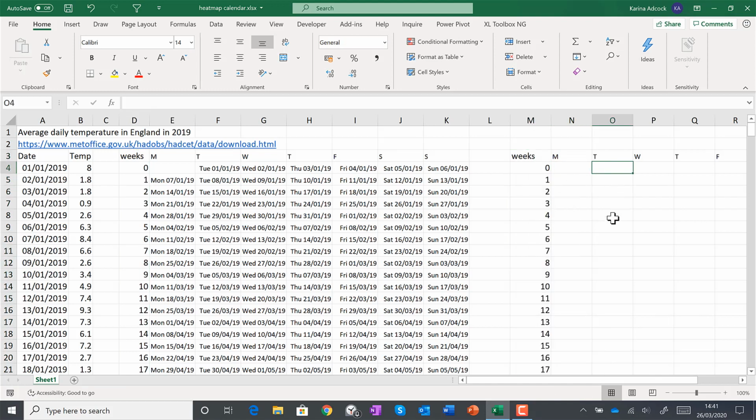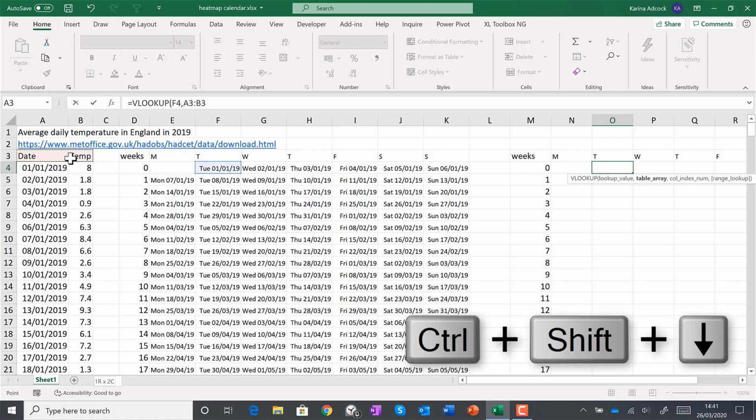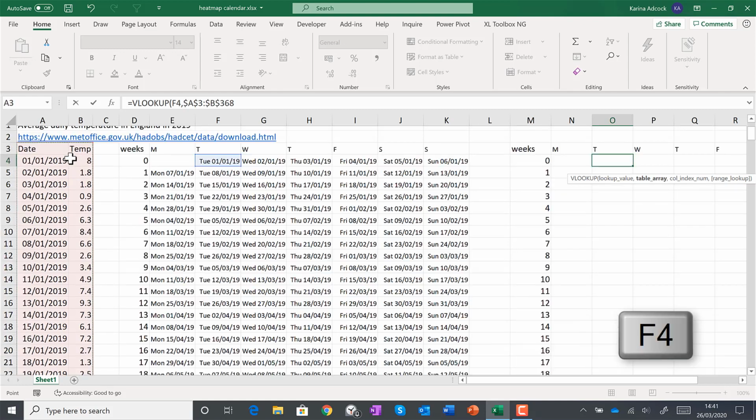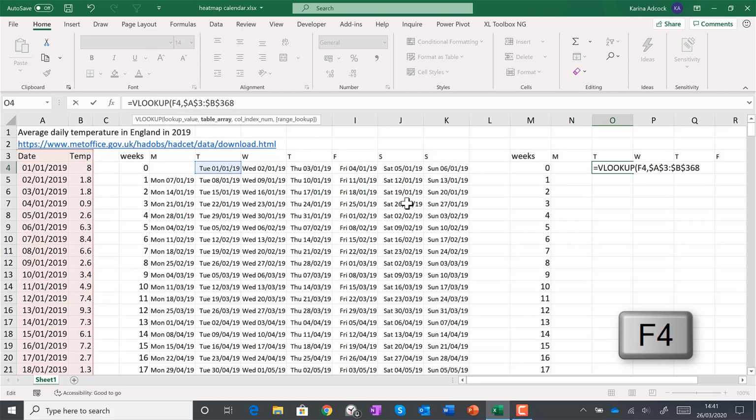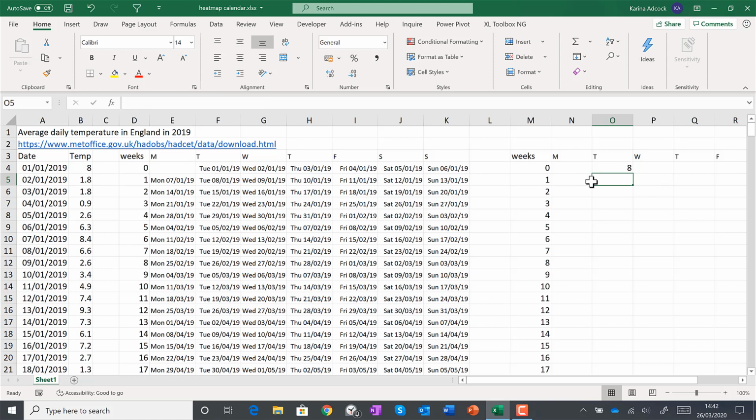And in here, I'm going to put in a VLOOKUP formula. I'm going to look up this date here in this table, and then press F4 to make that an absolute reference so the table doesn't move around. Then the column index number will be 2 because I want it to show me the temperature. And the range lookup will be false for an exact match, and close brackets and enter.